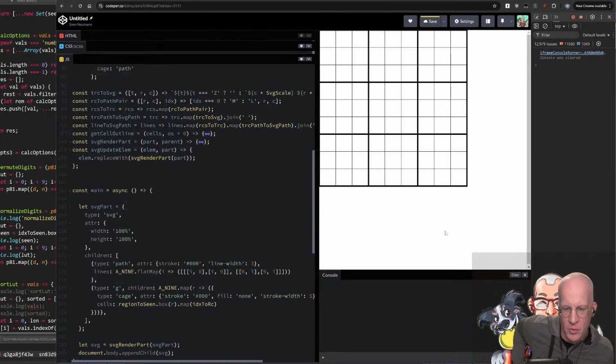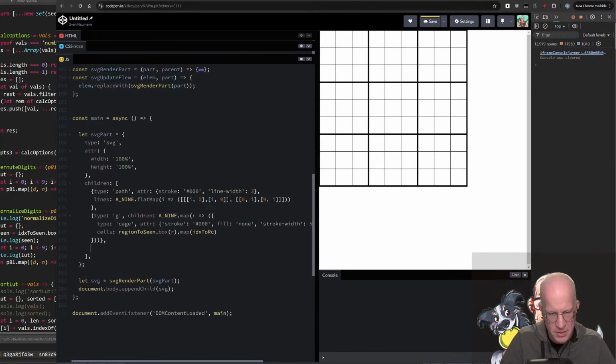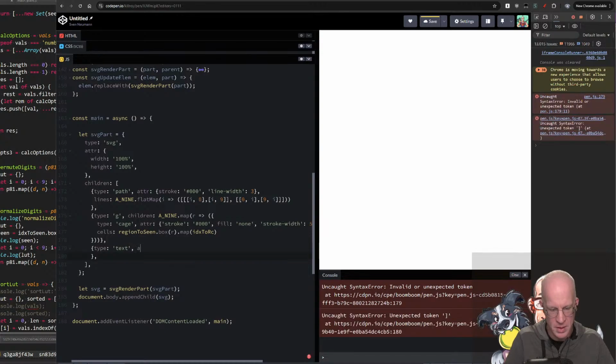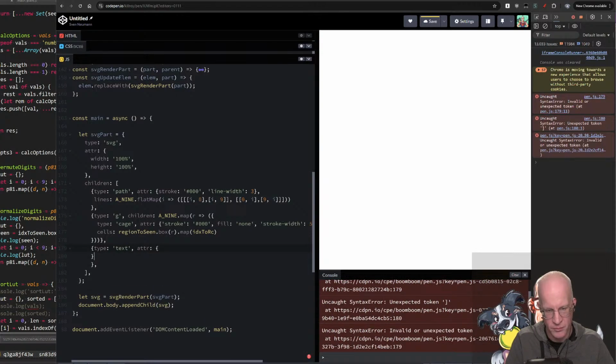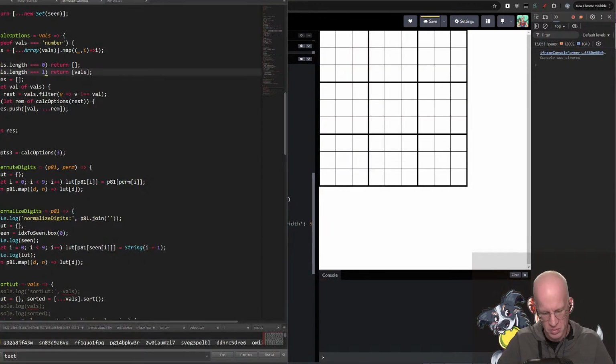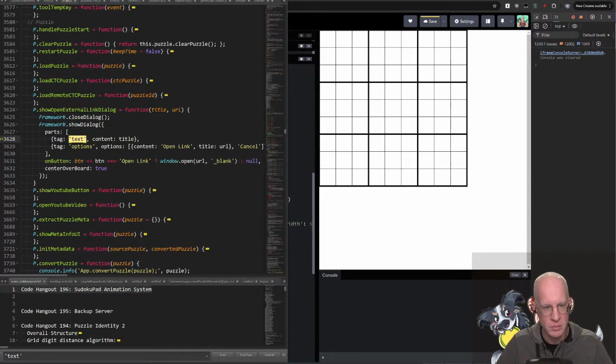Okay, so now we want to be able to set values and all this sort of thing. I think I can already do that to some extent. So if I say something like type text, and then we'll say attributes content. Oh, here. Here. Oh, here.